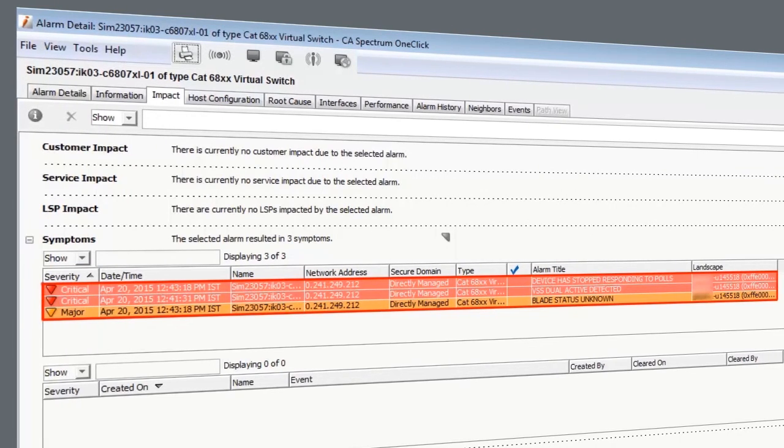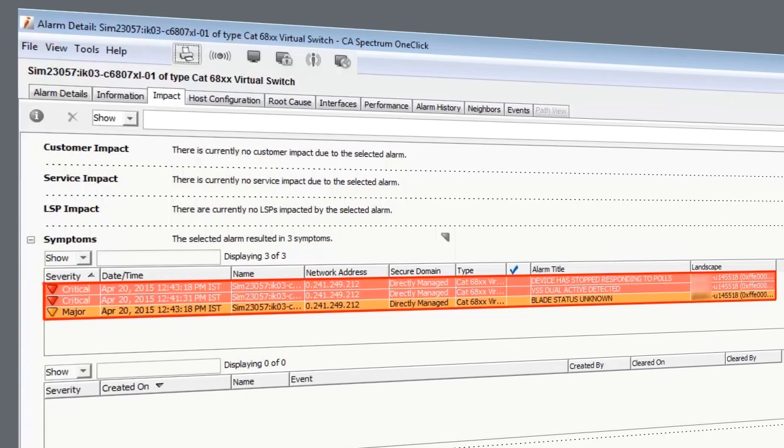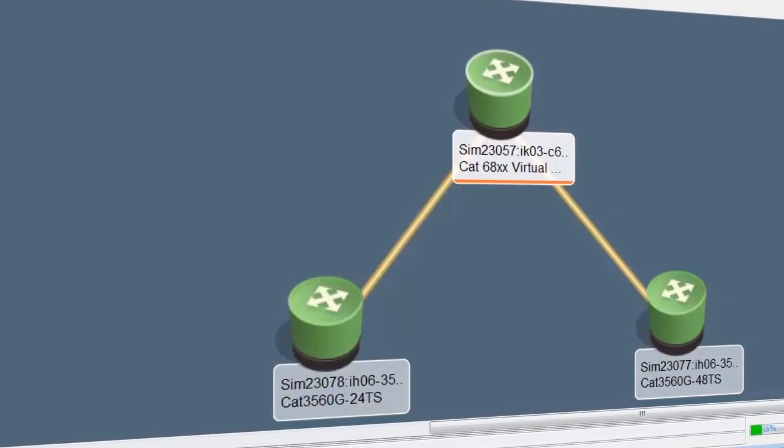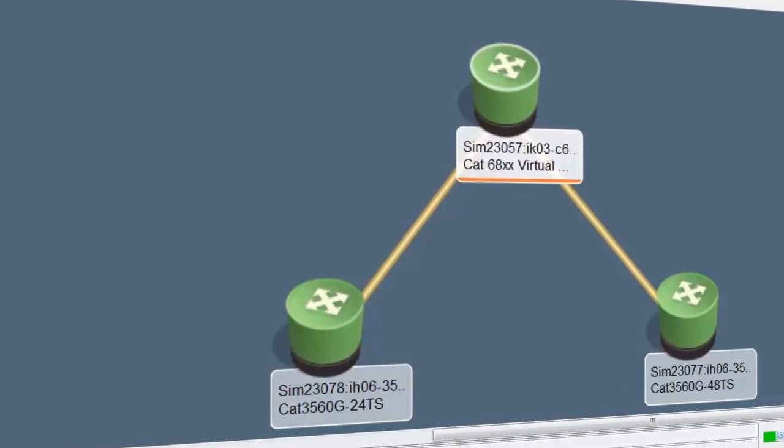CA Spectrum 10 automatically correlates the dual active detected trap to chassis down and identifies chassis down as the single root cause. Now Dave can fix the issue with the CISCO VSS switch. Both the CISCO VSS switch and the associated devices are up again.